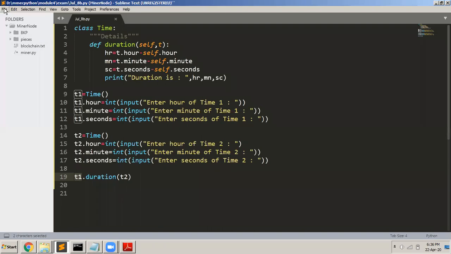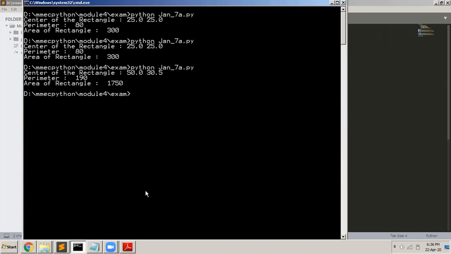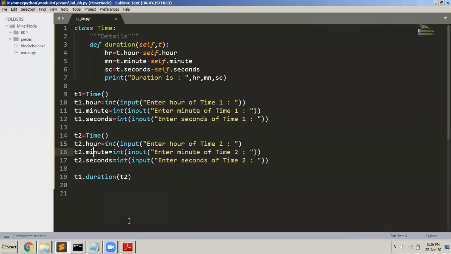Let me quickly save this. 4 minutes remaining. I will save this as July 8B. I go to the command prompt, Python July 8b.py, enter. So what is it saying? It's saying invalid syntax. It is saying T2.minute. There is some problem here. Yeah, I think there is one more bracket required here. Yeah, there was one more bracket required there.